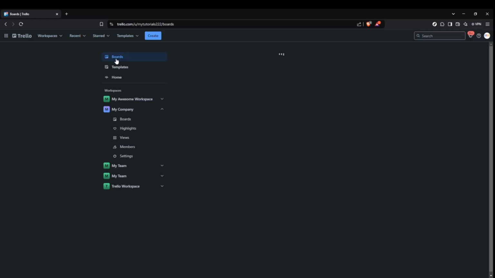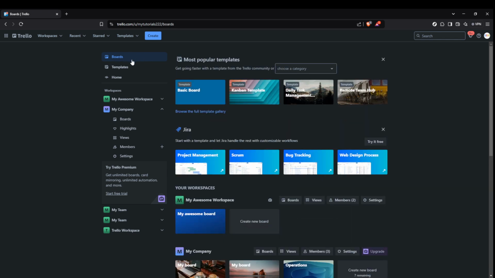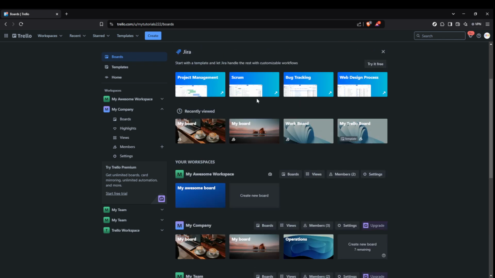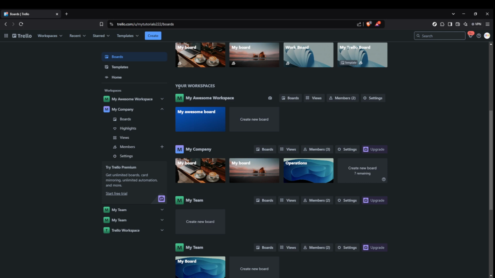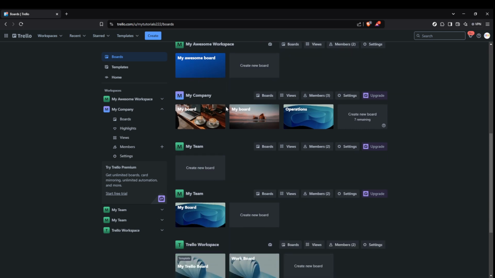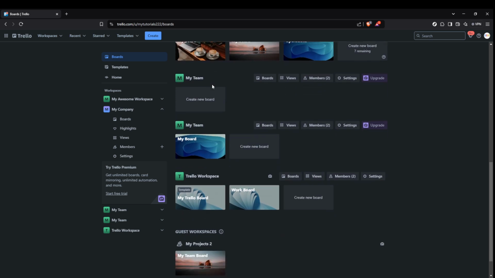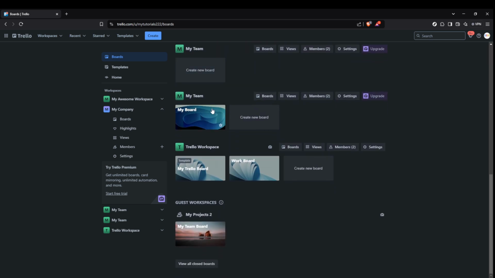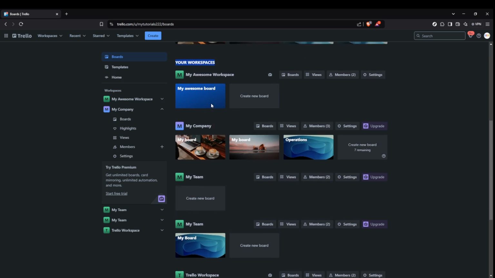Now that you're logged in, navigate to your boards by clicking on Boards at the top of the Trello homepage. This page will show you an overview of all the boards you've created or are a part of. Focus your attention on the Your Workspaces section, which provides a neat categorization of your boards. Scan through and select the board that contains the card you want to move. Give it a click and you'll be taken to that board's overview page.